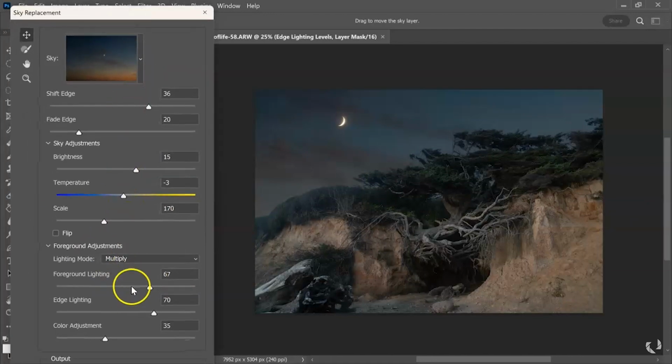Now we got these bottom ones which adjust all of this stuff down here. So let's see what these do. Foreground light. So that seems to help with the fringing a bit. Edge lighting. And color adjustment. Whoa.